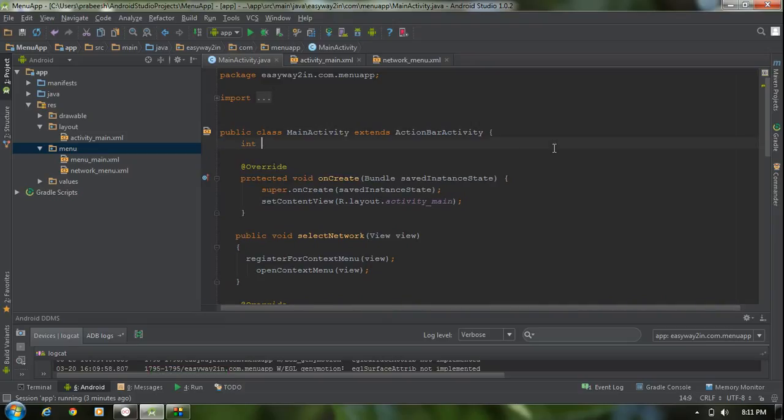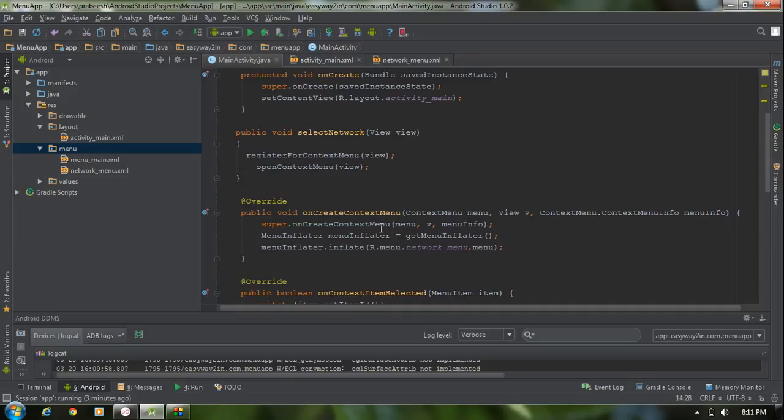So here I declare another integer variable, int itemSelection, and initialize that variable with the value 0. So when I create the context menu, I have to check the previous selected item. So here I have to create an object of menu item. I name it as menu item. So we have to get each of the menu items.